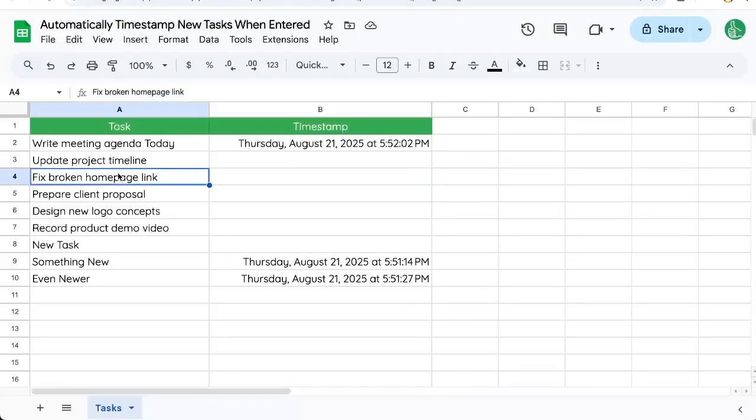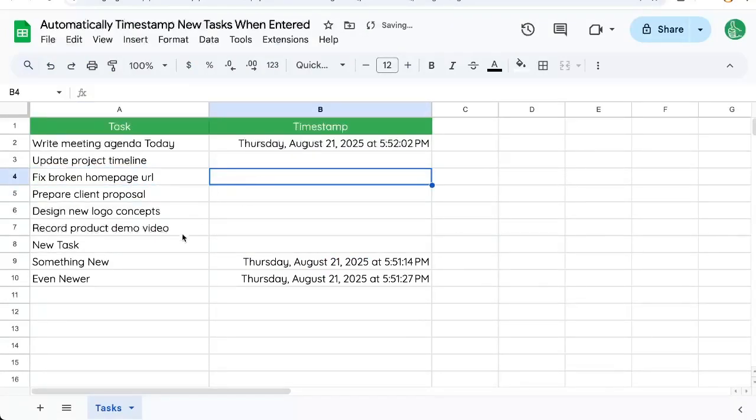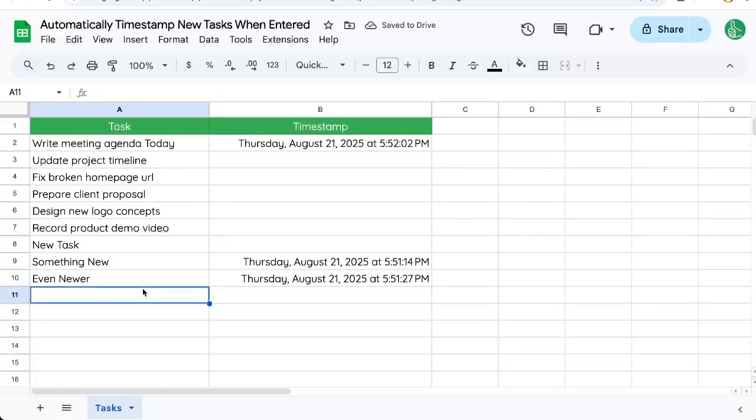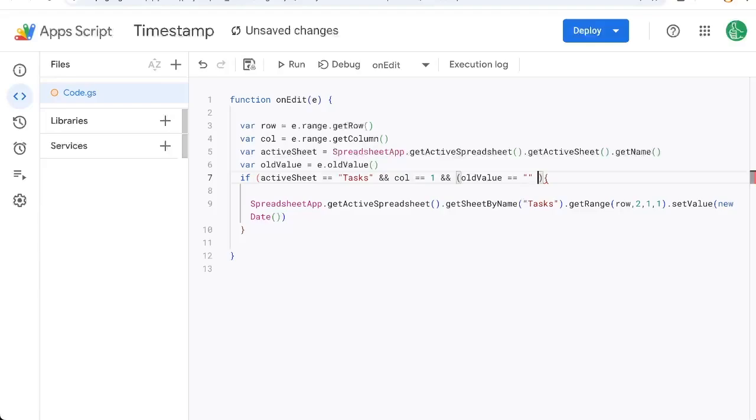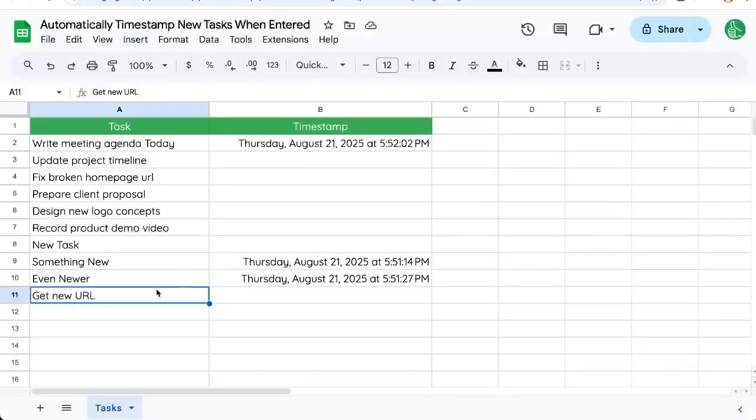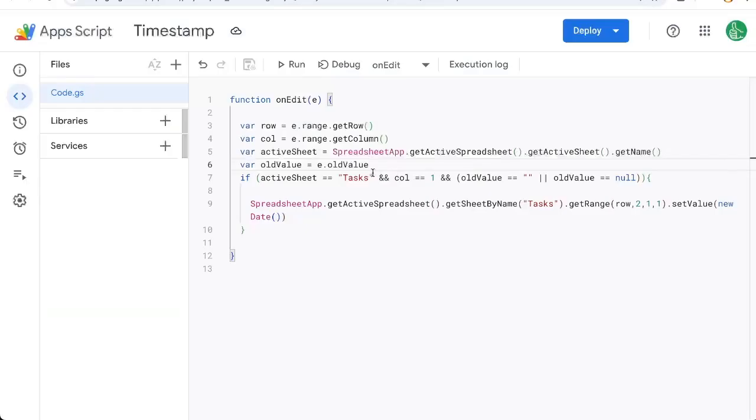So now editing fix broken homepage URL, that will not get a timestamp, but adding a newer task, get new link. We can add here, or oldValue is equal to null. We just need these parentheses deleted, and now we can get new link, and that'll work now. So this oldValue is just a property of e. We don't have to have the parentheses here.